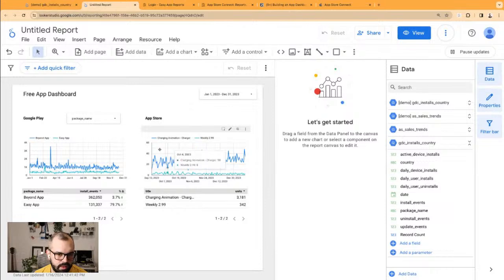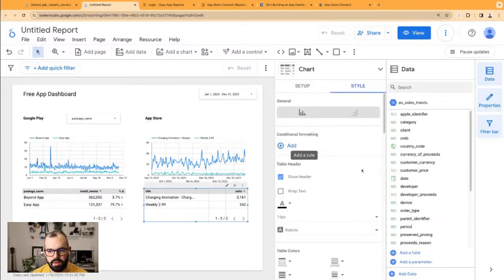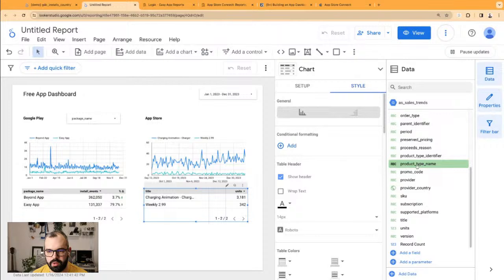Nice. So there's something interesting here, right? Because I have my app, which is charge animation, and then I have this weekly $2.99. This is an in-app purchase. And the reason why I have it is because Apple organizes their data by units. So a unit is an app install, update, re-download, in-app purchase, etc. The way to fix this is basically to make a filter. And there's a field called the product type name.